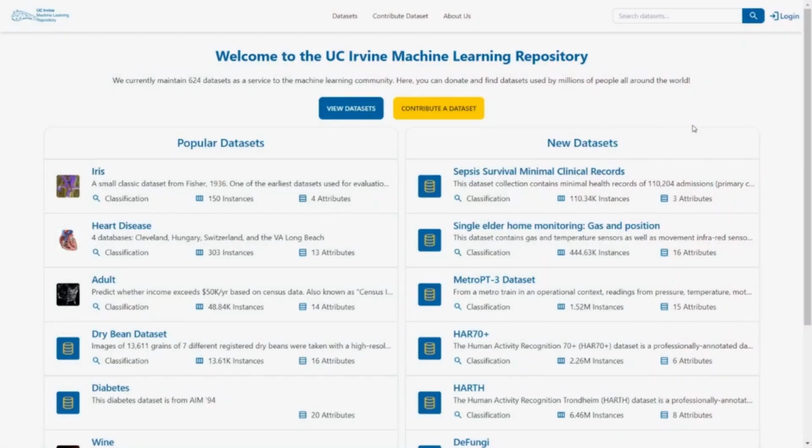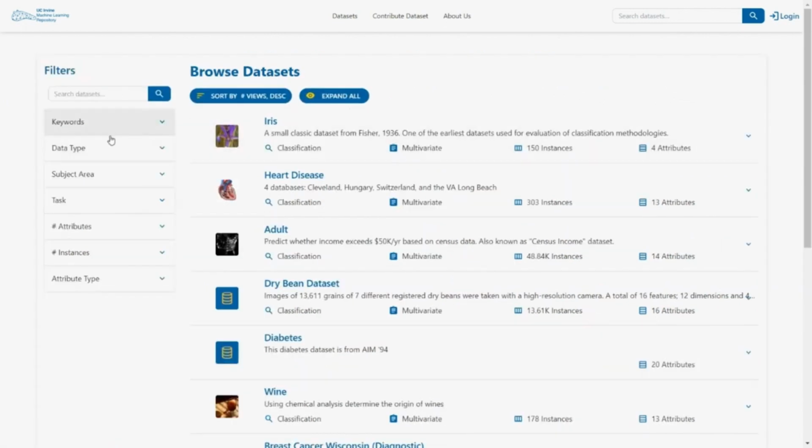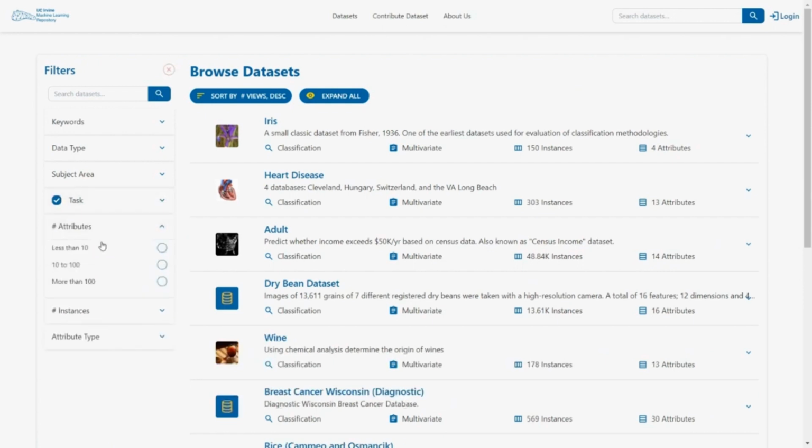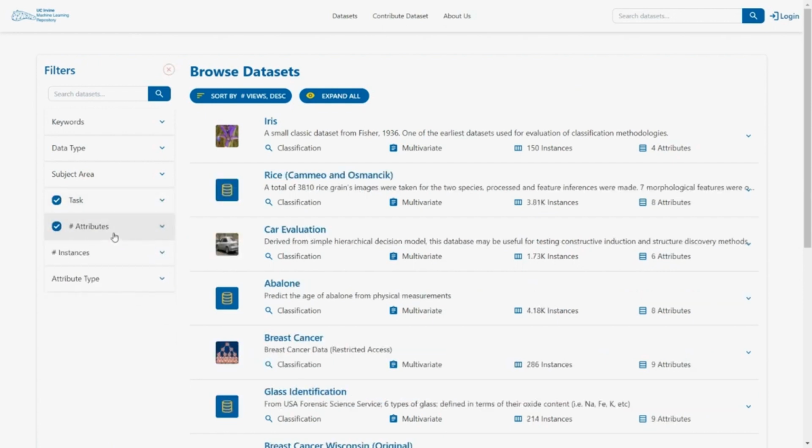In this video, we will be getting started on yet another machine learning project. So here we are on the UCI machine learning repository website. Let's take a look at the datasets that are available. Go to task and let's pick a classification task this time. And let's take a smaller number of attributes.